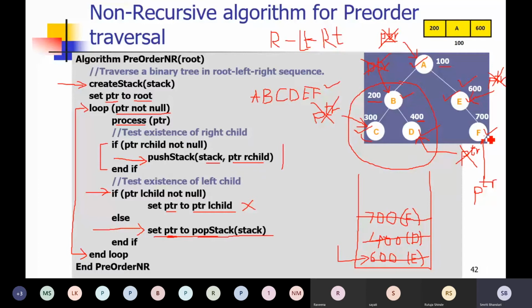So what I am doing here, I have entered into this else part because there is no left child. So I am popping one element from the stack. See here, as I am popping the element from the stack, my stack is empty right now. I do not have anything to return, and that is why my pointer will contain at the end the null value.